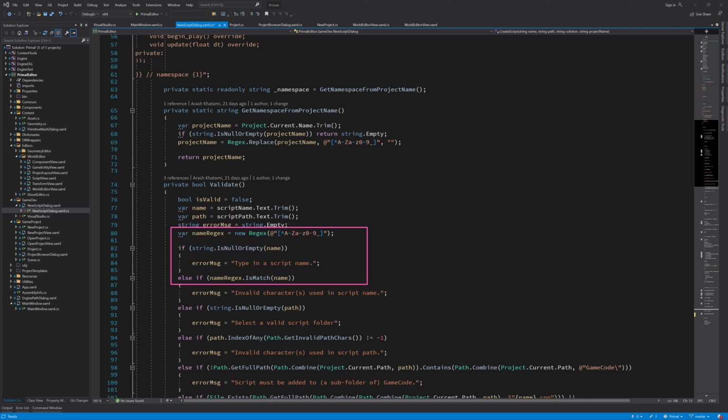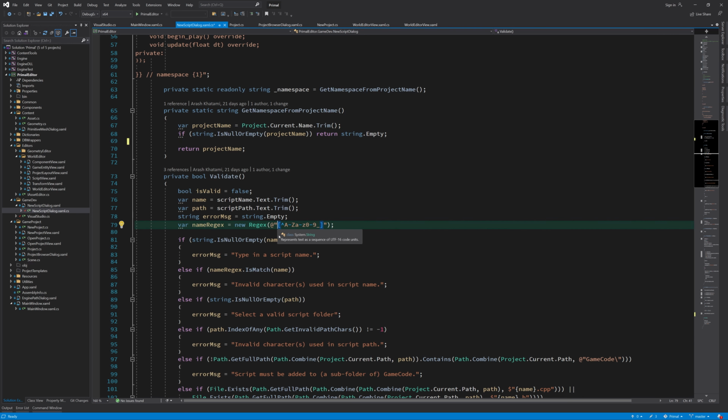Again, it's fine to start a file name with a number, but that would cause problems in the script code because obviously identifiers in C++ can't start with a number. First, we can remove this line because we already sanitize our project names and we can assume that at this point we have a valid project name.